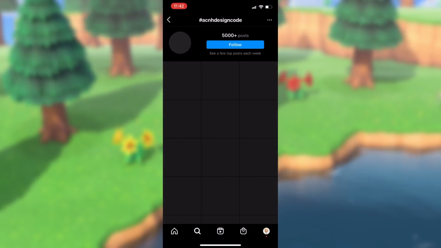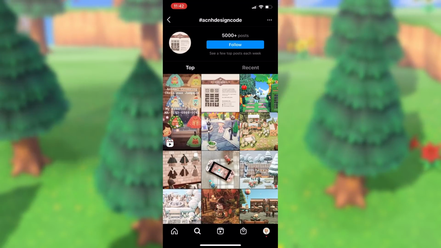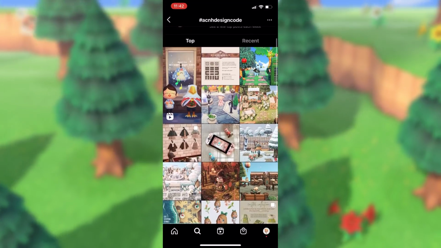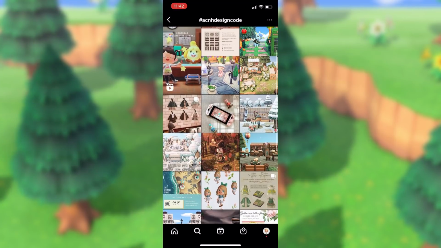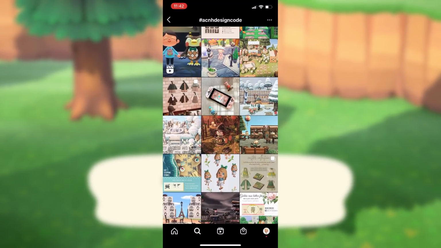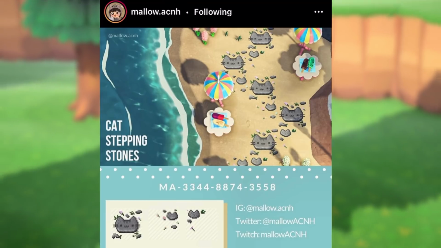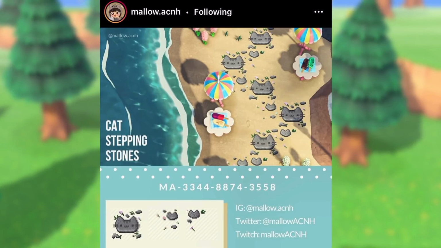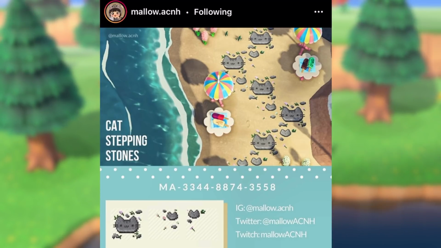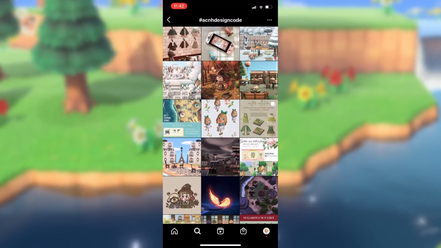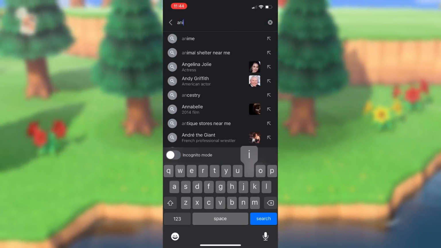Plus tags. Obviously, hashtags are helpful no matter what you're looking up, but especially in the Animal Crossing community, I use them quite a bit to find inspiration for certain things like ACNH entrance, and the same goes for codes like this incredible one by my friend Malo. So just scrolling through the different codes can help.